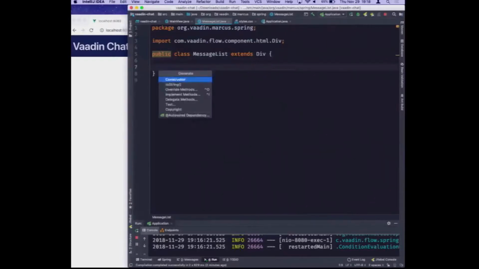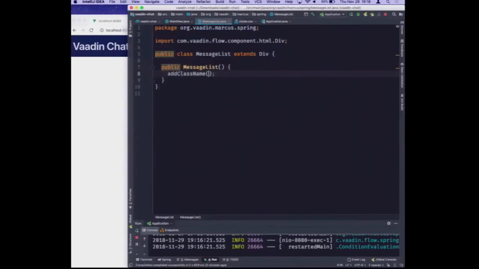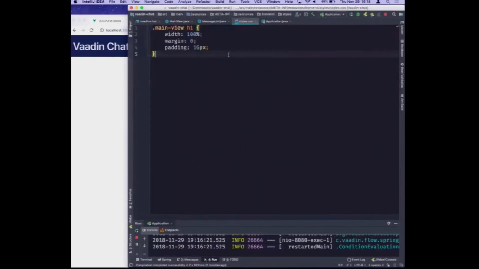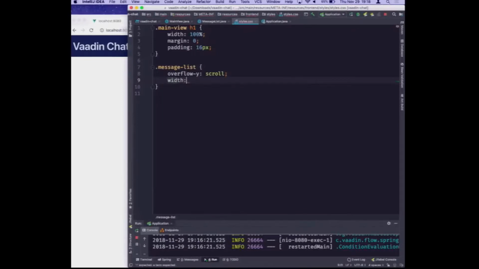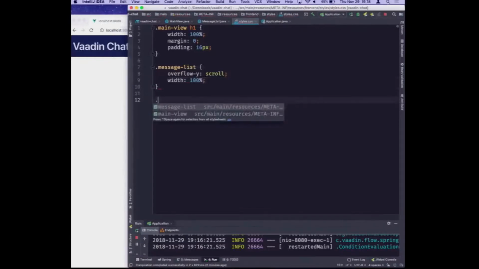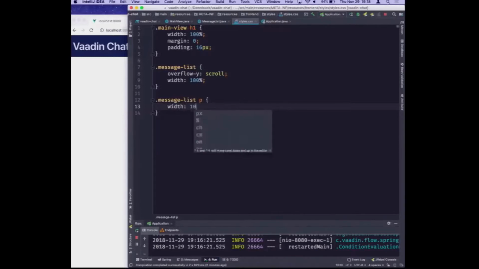So we'll override the constructor here. We'll add a class name, message list, so that we can go in here and set the overflow Y to scroll. And while I'm at it, we'll make this 100% wide as well. And then I already know that I'm going to put paragraphs in here for the content, so we'll just do message list paragraph and set that to be 100% wide as well.